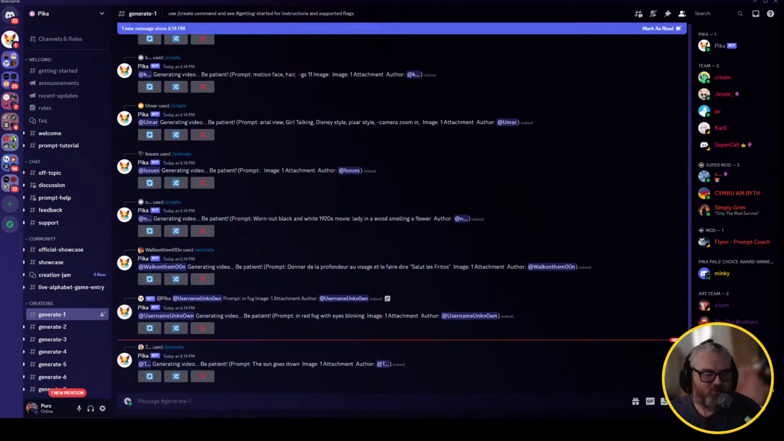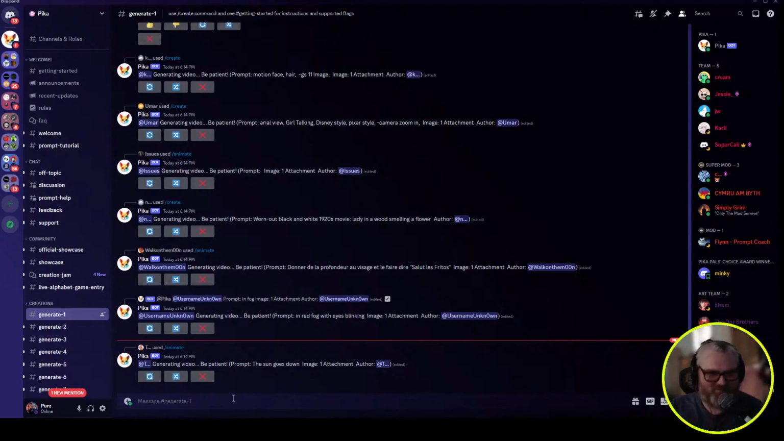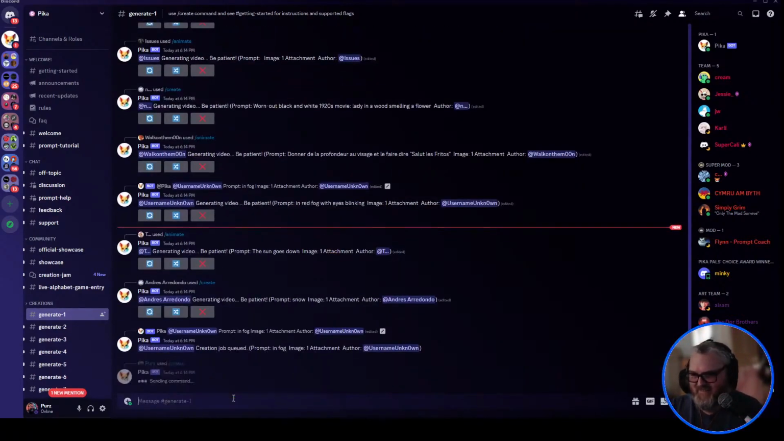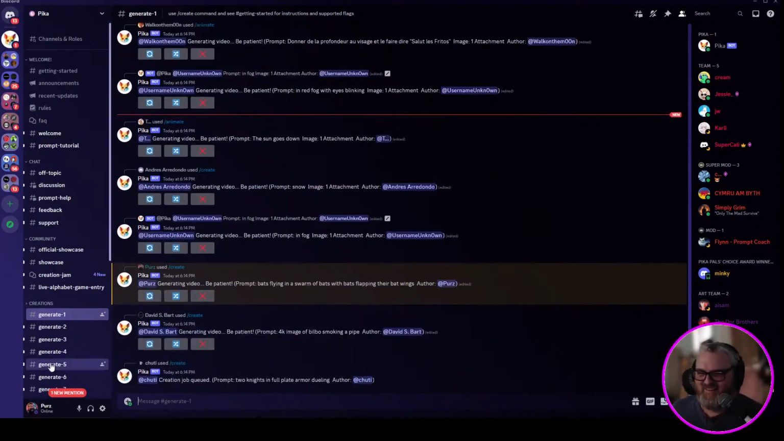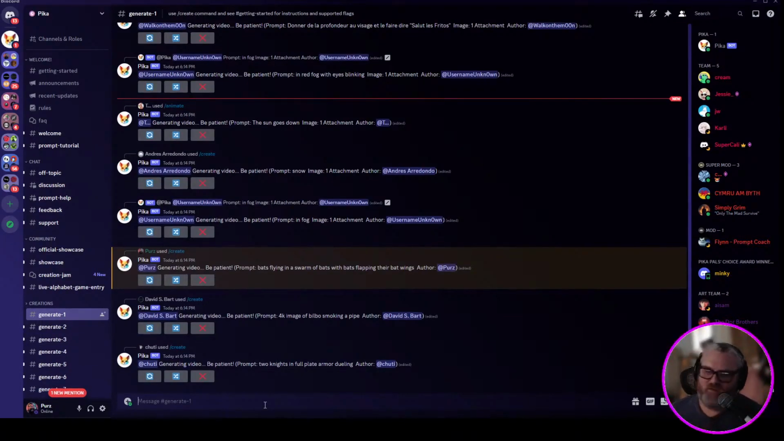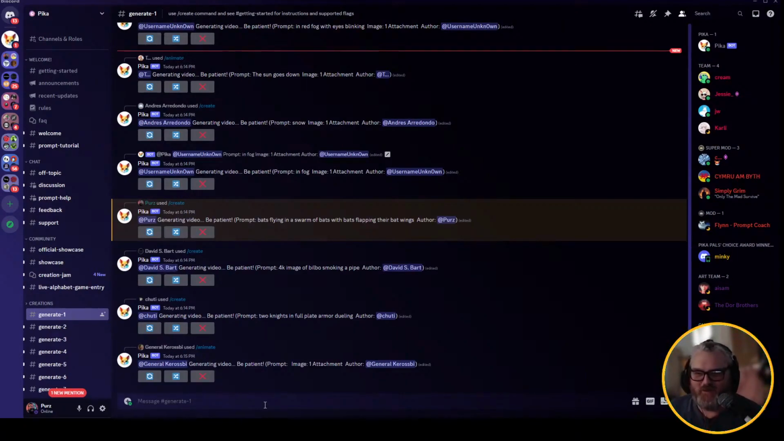Bats flying in a swarm of bats with bats slapping their bat wings. Have you tried that just as an image prompt? Well, that sounds fantastic. Yeah, for real. A landscape of bats made of bats at night. Sweet.